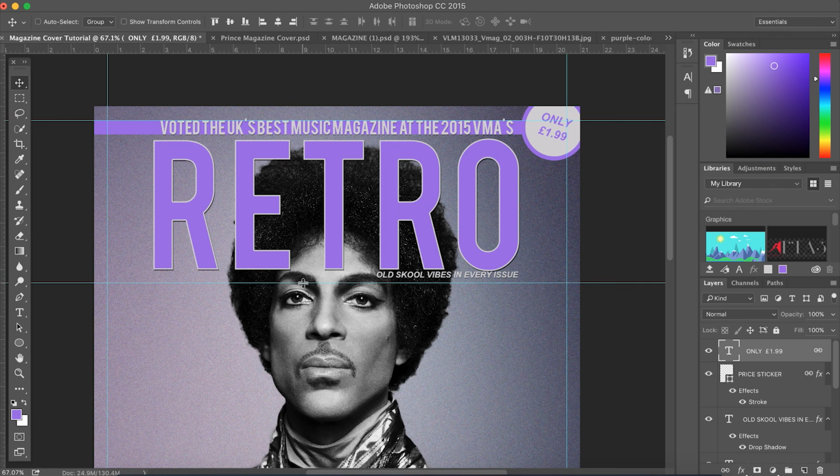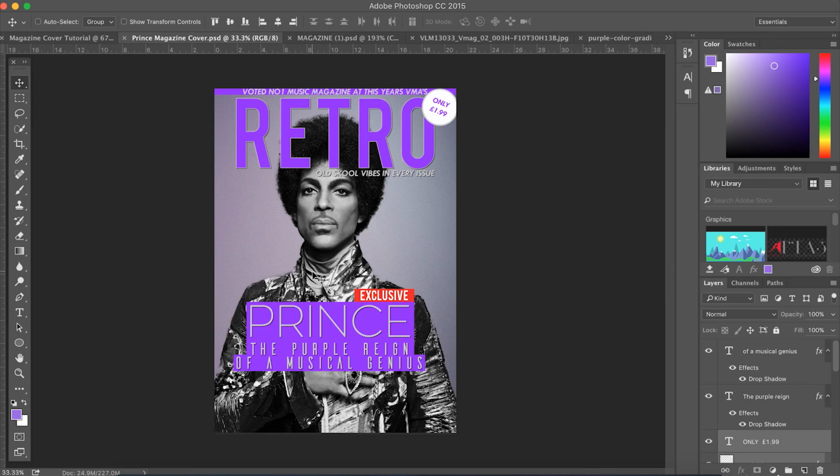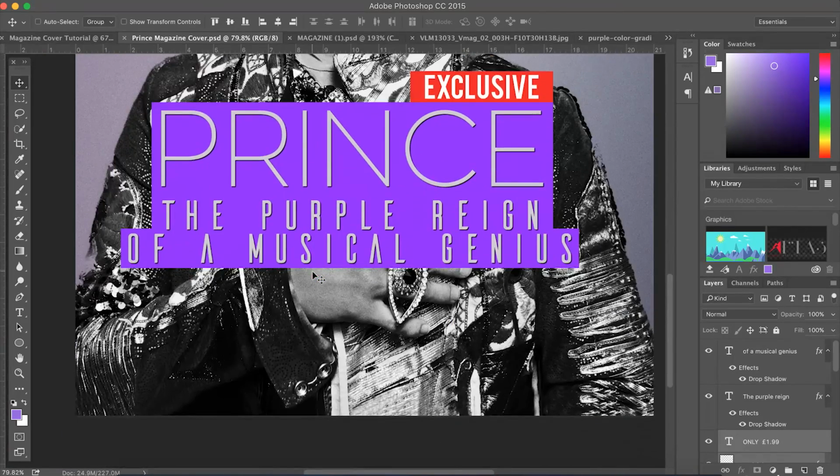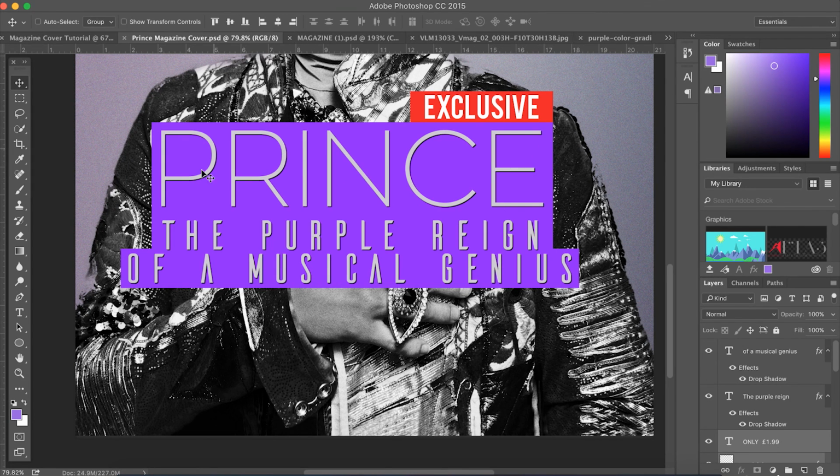So what we've done here is looked at adding text, playing about with text and getting some different styles to the text. We've looked at adding a strapline, a slogan, we've played with shapes, and we've added some text in there as well. The next step we're going to do is look at just this bottom bit here, which is going to be where our main headline goes.